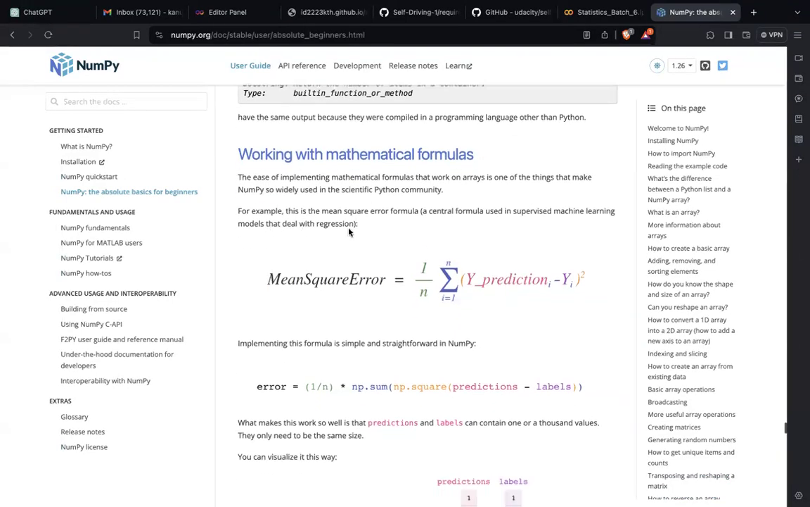For this example, this is the mean square error formula, a central formula used in supervised machine learning models that deal with regression. So when we will be discussing the regression algorithm, we will discuss this formula, which is used for finding the error between your predicted data point and actual data point.